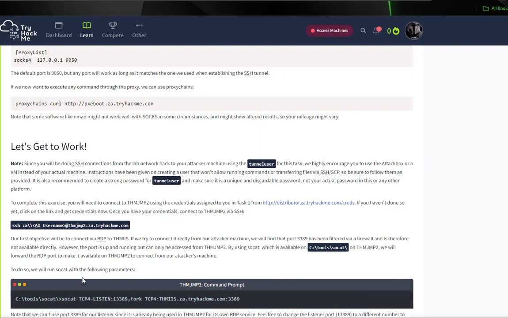To complete this exercise, you will need to connect to THM2 using the credentials assigned to you in task 1. If you haven't done so yet, click on the link and get the credentials. Once you have the creds, connect to THM2 via SSH.